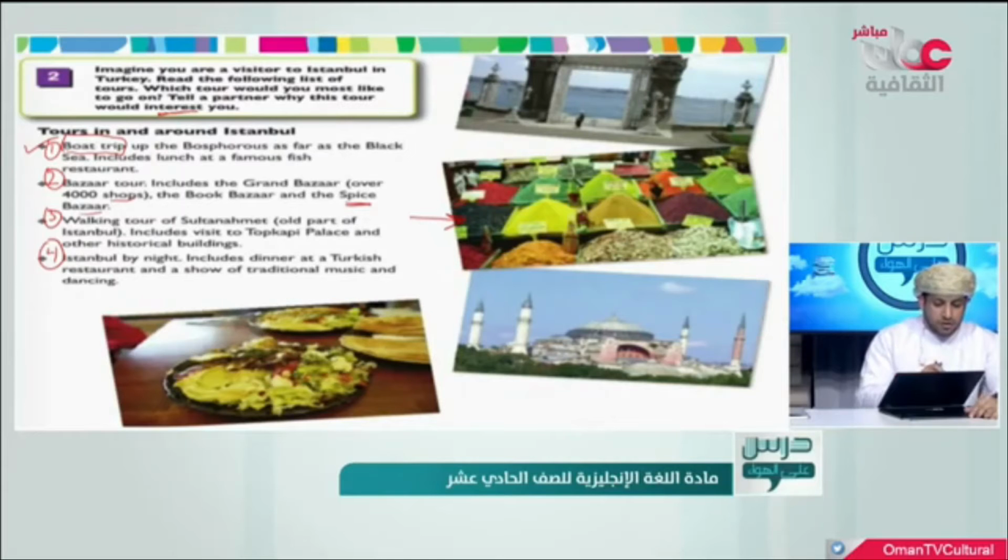Number 3, walking tour of Sultan Ahmed, the old part of Istanbul. Sultan Ahmed, this one, is the famous mosque in Istanbul. It includes a visit to Topkapi Palace and other historical buildings. Those people who are interested in historical buildings might choose this one, for example. Number 4, Istanbul by night, includes dinner. If you are interested in some Turkish food, this one might suit you, at a Turkish restaurant and a show of traditional music.